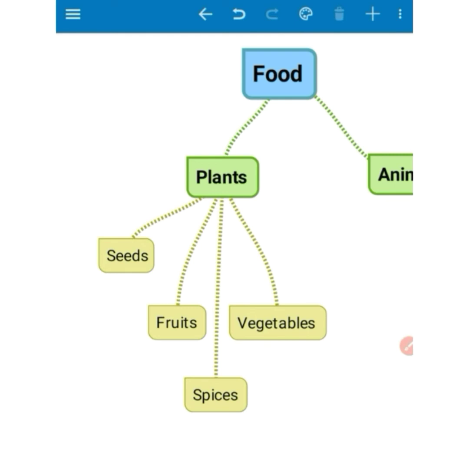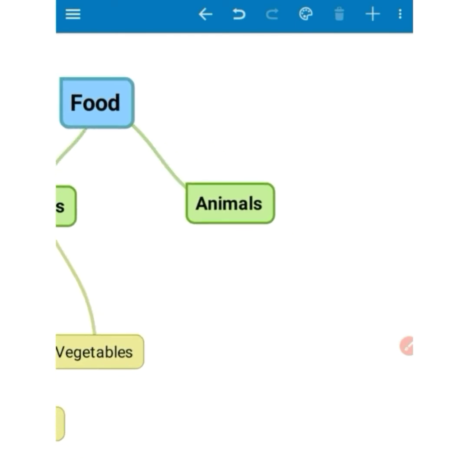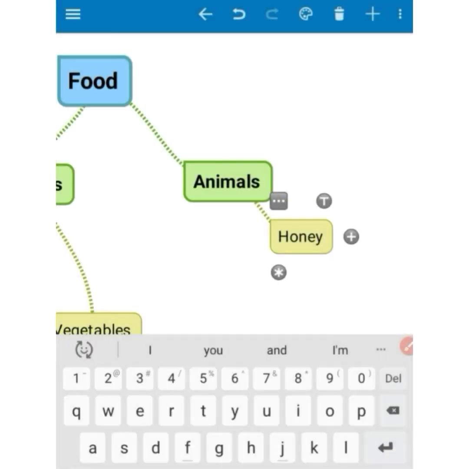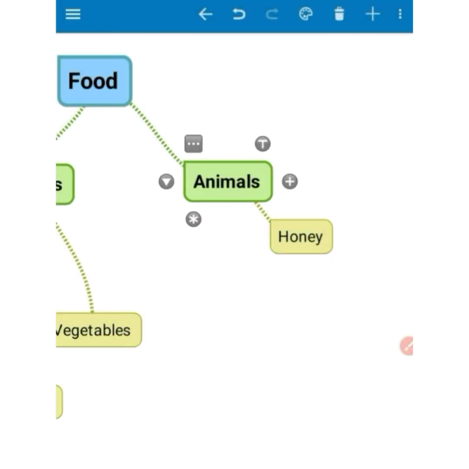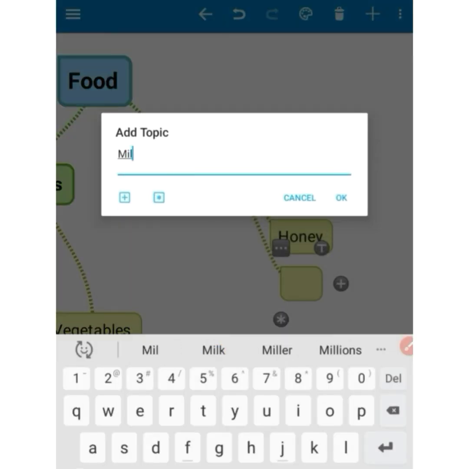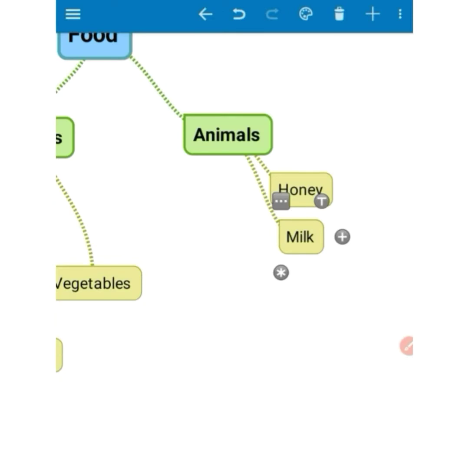See. Now let's move to animals. We want to make subcategories under animals. Select animals and then we have to choose this one. Okay, plus, we get honey from animals. Again animals, plus, we get milk from animals.